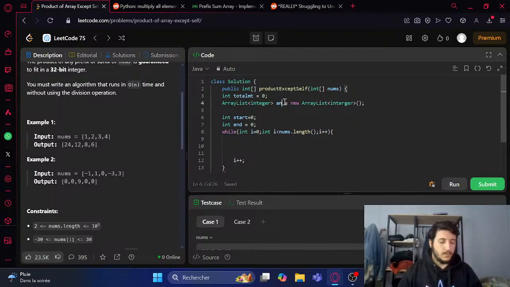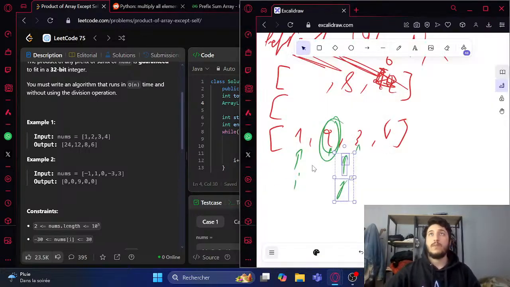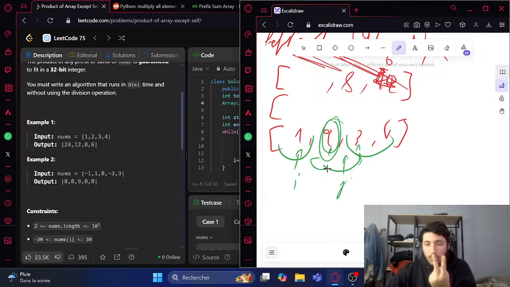Okay, I'm gonna make this answer. Okay, so chat, I think I get it. We're gonna make two loops. We're gonna calculate the right and calculate the left, and then multiply them. Just two loops, two independent.